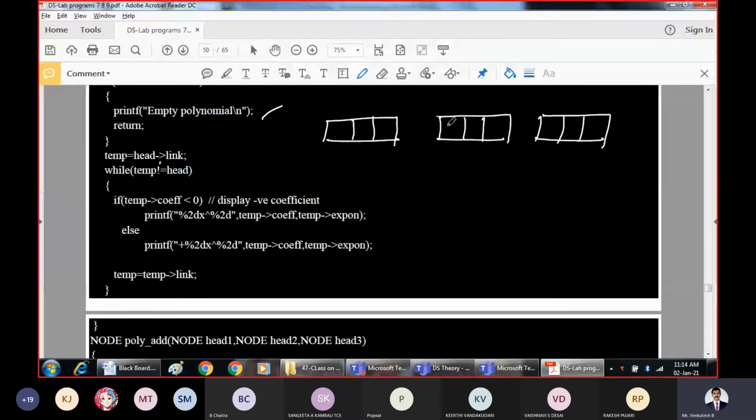3x squared plus 2x raised to 1. This is the header node, and this is the pointer that is coming back to this, and this is our header node, right? Now temp equals head pointer link. So head pointer link is this node, so that is temp. That is the first node. We have to first point to the first node, then go on displaying all the terms.